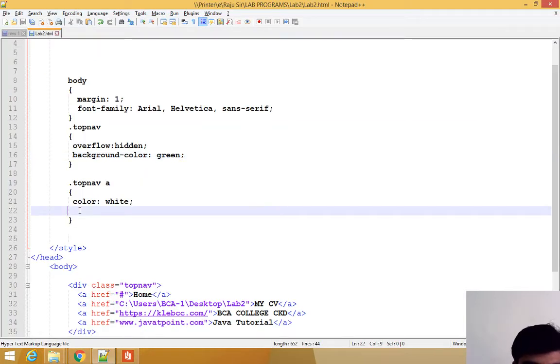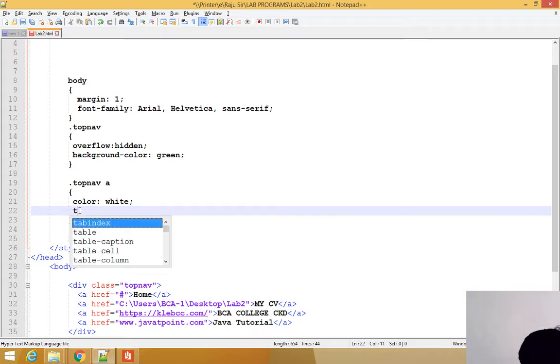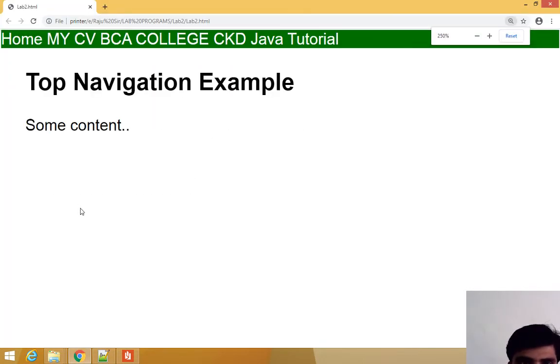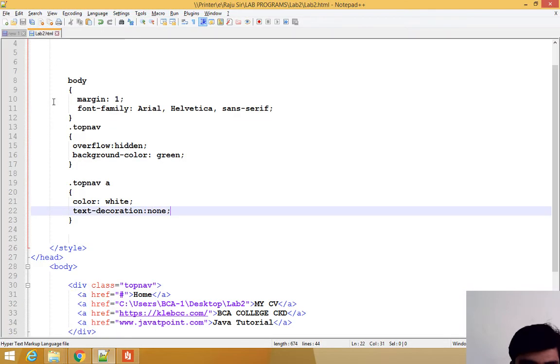See, now the color is changed, but the same underline is there, and I want to remove it. How are you removing it? There is another CSS property called text-decoration: none. Text-decoration: none. Now you can remove the underline. See, the underline is removed, right?